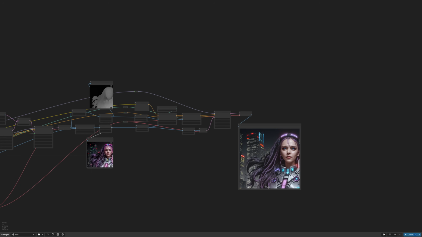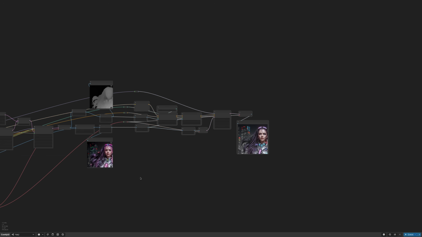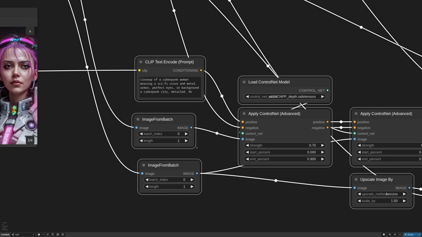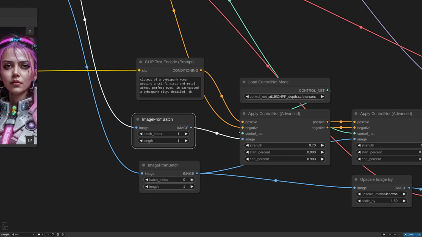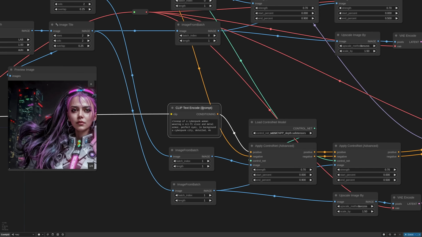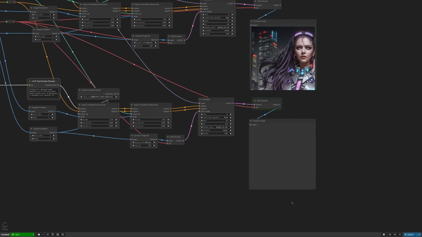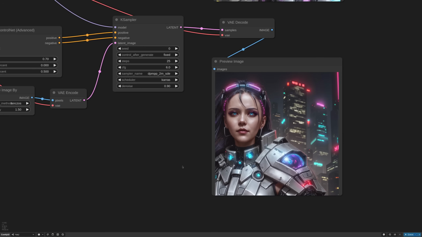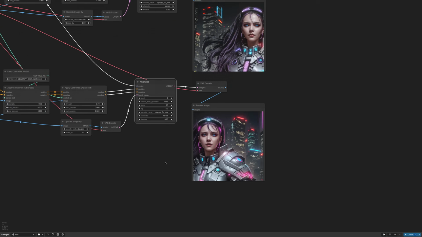I need to duplicate all these nodes and increment the index for both image from batch nodes. The prompt is fine. I could reuse the previous one, but I'll keep this node. You never know if you want to make some changes. And here we are, tile number 2. And if I don't like it, I can always try another seed or change the parameters.